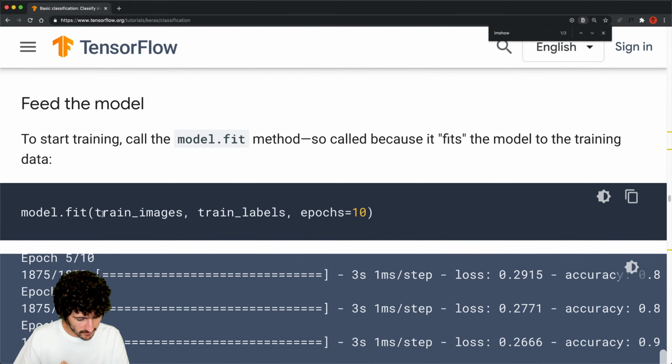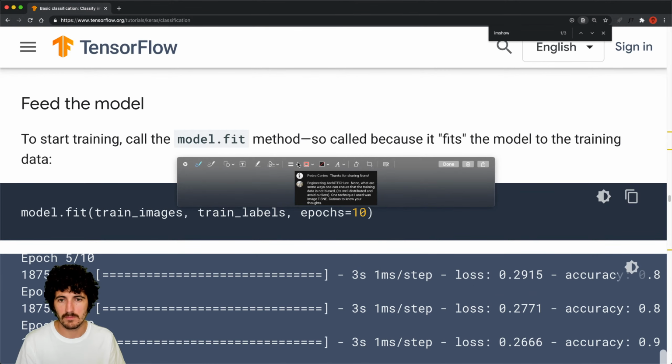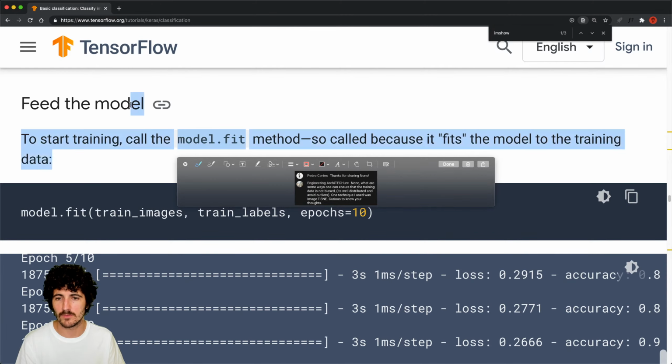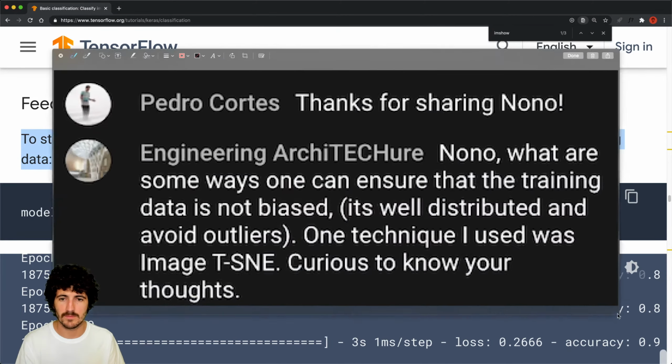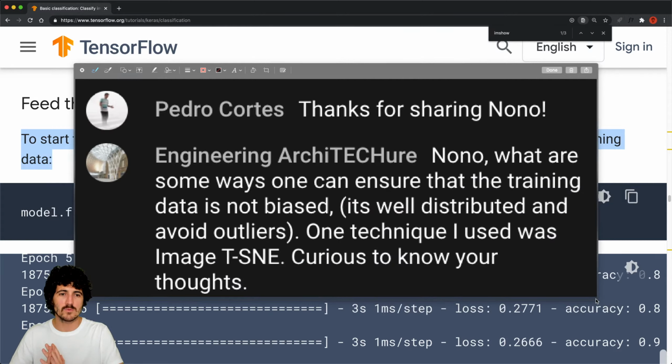Yeah, so I'm reading here from the chat, so let me just bring it here. I don't know if I can zoom in. What are some ways one can ensure that training data is not biased? It's well distributed and avoids outliers. One technique I used was image t-SNE. Curious to know your thoughts.